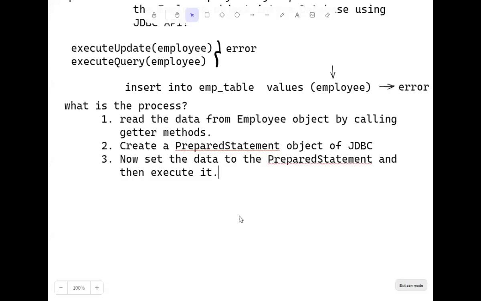You have to read the data from the object by calling getter methods. Then you have to create a prepared statement object. Then you have to set the values and then you have to execute it, right? So this is not a good solution. We need direct operation. If I call save employee, that's all. It should save in database.